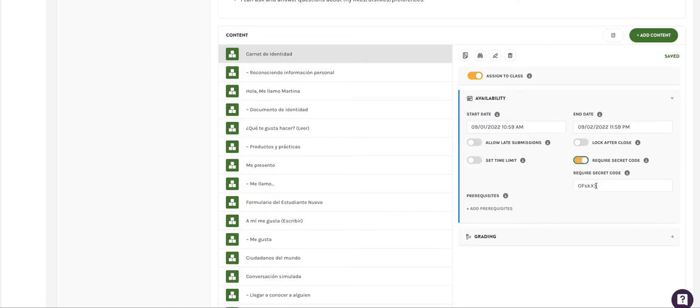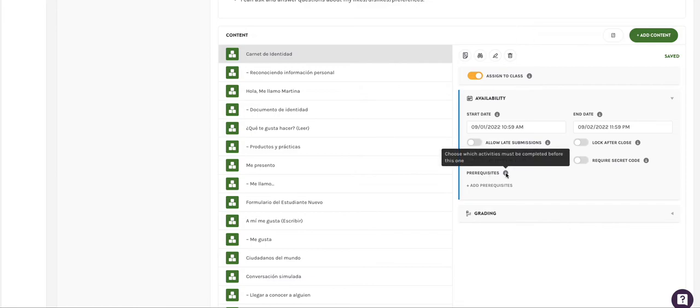And then we have require secret code. This would be if you didn't want your students to start the activity until you were ready, they were in class, for instance, and then you would give them this code they would have to input once they tried to enter the activity to begin it. Require secret code and the time limit, and even lock after close a little bit, are more so for quizzes or exams. However, some instructors choose to use them on activities as well. So there's that. If you wanted to add prerequisites, this just means you can choose which activities must be completed before this one. So students would have to complete a certain activity before being able to start this one.